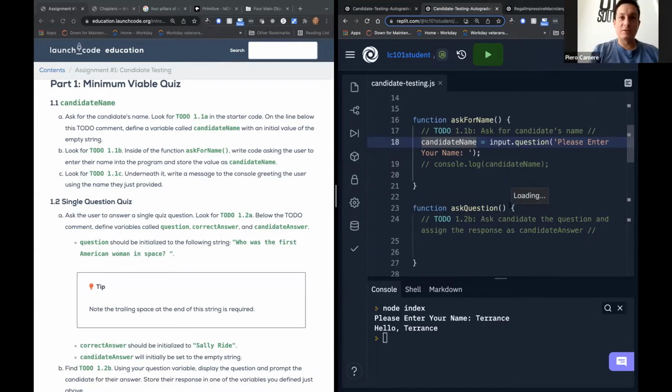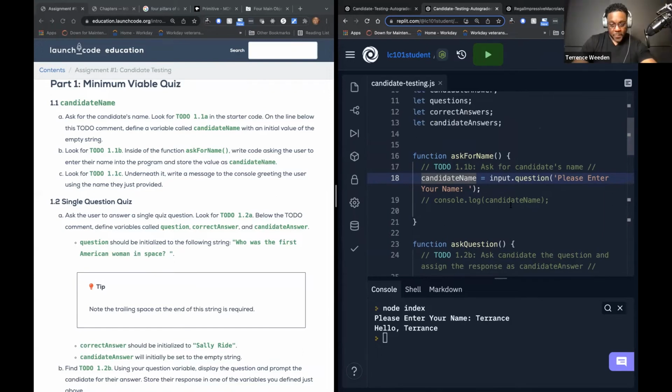Nah, for me now it's just going straight to who was the first American woman in space. Mm-hmm. And so that little bit of information changes the whole game. That's a logic error. Wait, I typed it wrong.